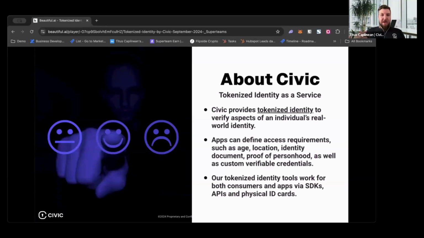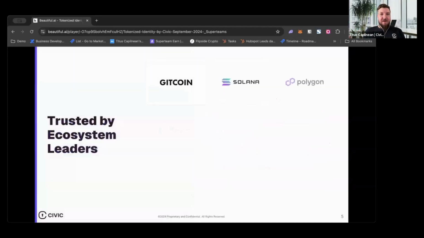Now, we offer tokenized identity as a service as a company. We've been around for, I think at this point, 8+ years. Through us, you can define access requirements such as age, location, identity documents, proof of personhood, as well as more custom verifiable credentials. And then our identity tools work for both consumers and apps. We have APIs, we have SDKs, and, coming soon, physical ID cards.